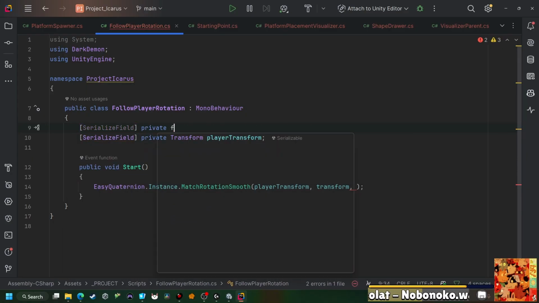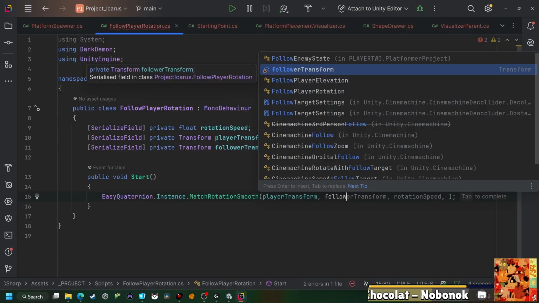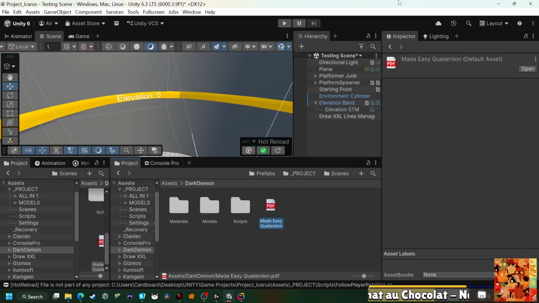Private float speed. I'm actually gonna make its own separate thing and not just matching it perfectly. So, follower transform. Okay. And so with this, it'll always try to do it. So I call it the once, but it's always updating. So the band.